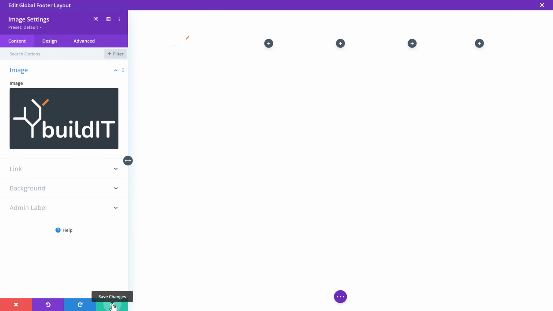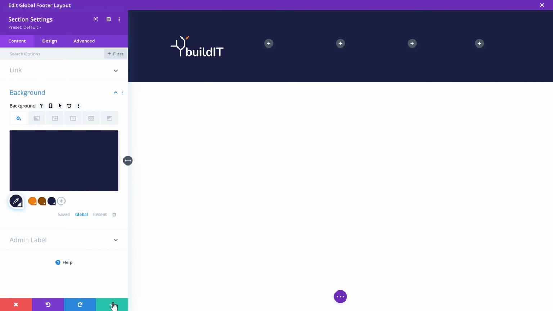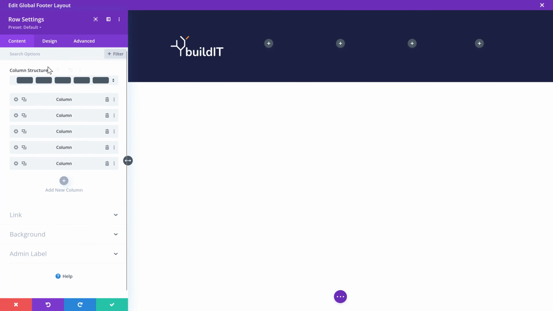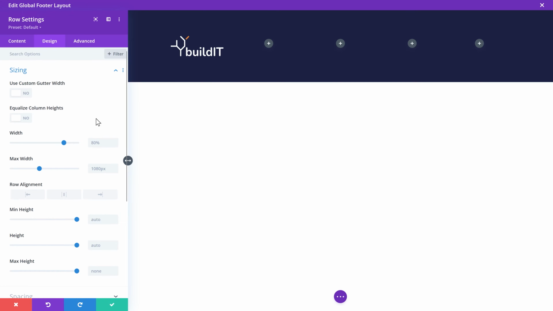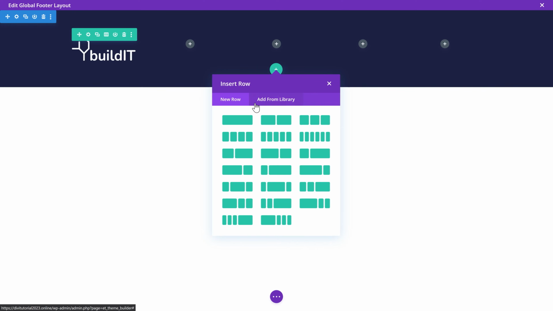Make sure to copy alt text. Very neat. Press save. We go to section settings. We go to background. We're gonna make it the global blue one over there. Really nice. Save it. Then what are we gonna do? We're gonna change the width of the row. Click on the row. We go to design. Go to sizing. We're gonna make it 1280 pixels like this. Save it.